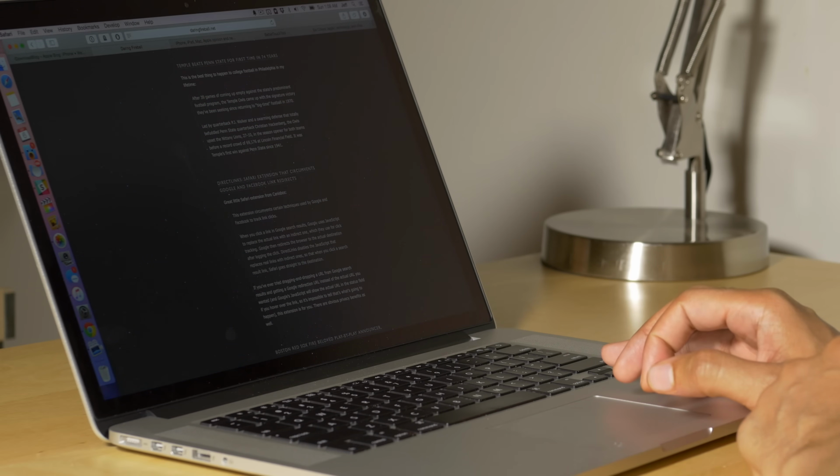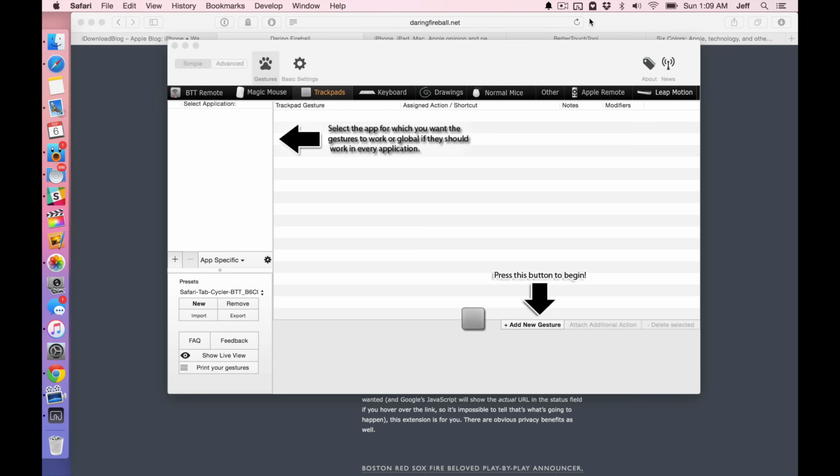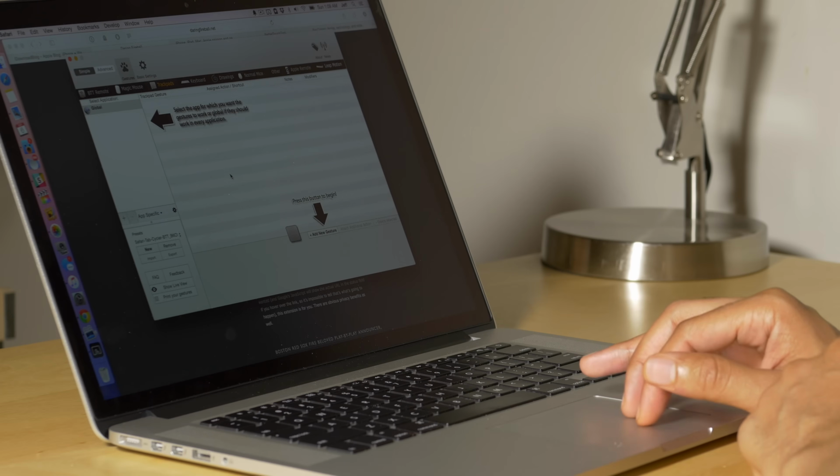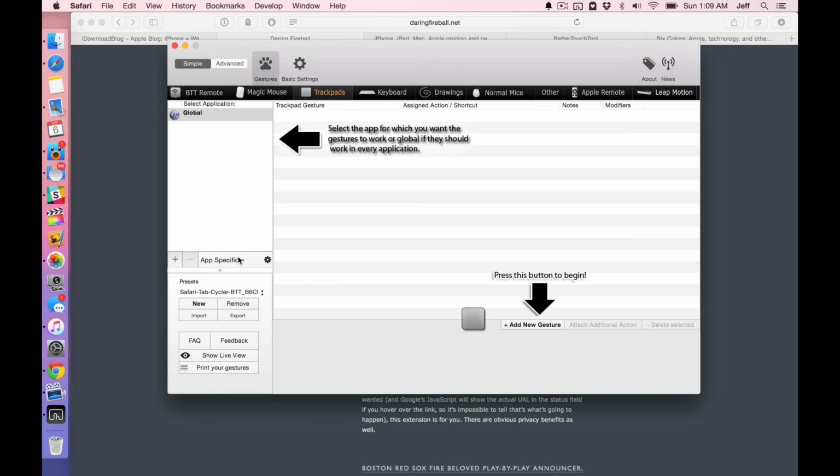Now, perhaps you've heard of this. This is a great app, great utility for getting more out of your trackpad and gestures and magic mice and all that goodness. But I'm going to show you just one specific use case scenario, and that is creating a gesture for switching tabs.